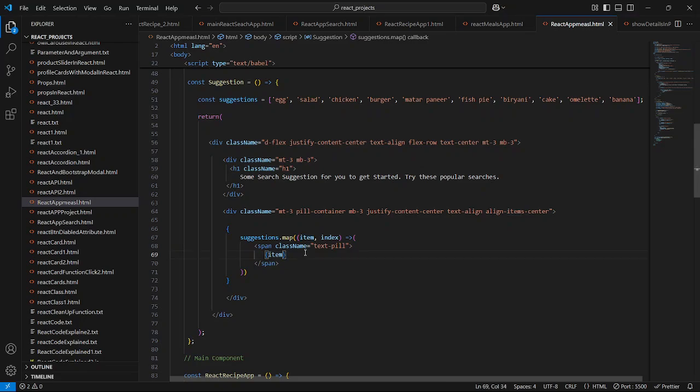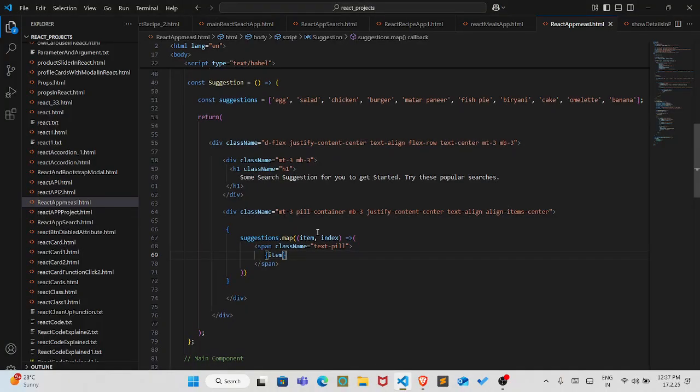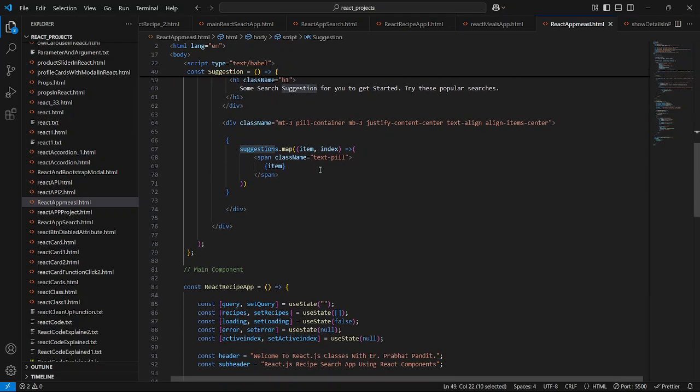So guys, as of now, just save the file and have a look in the browser. We won't be able to see anything. I told you, we have to call this suggestions component in our main, in our parent component. So I am going to do that now.